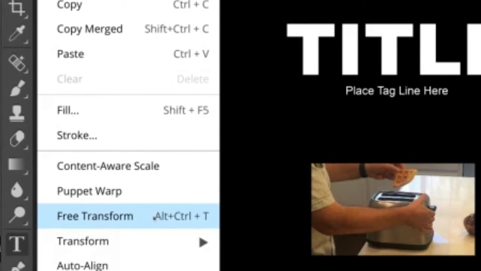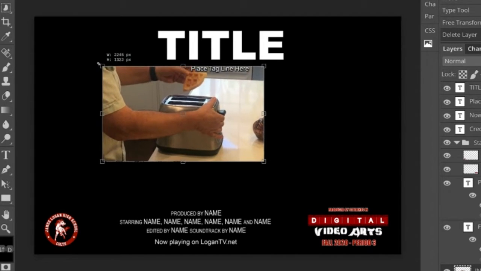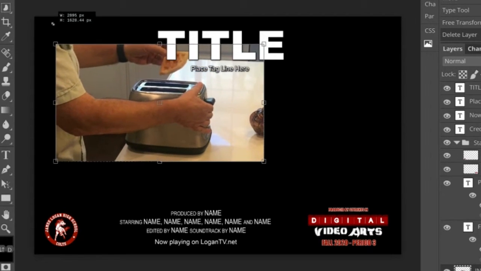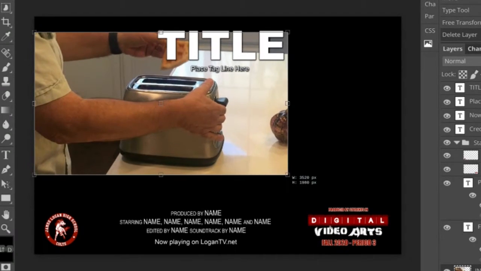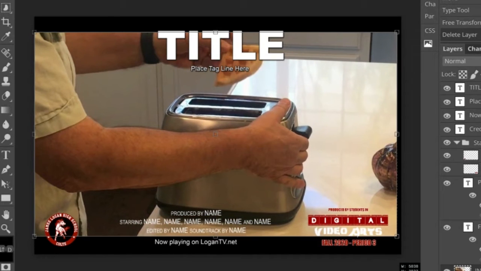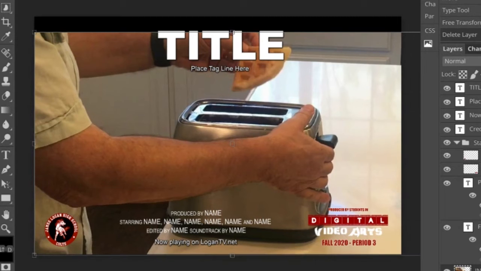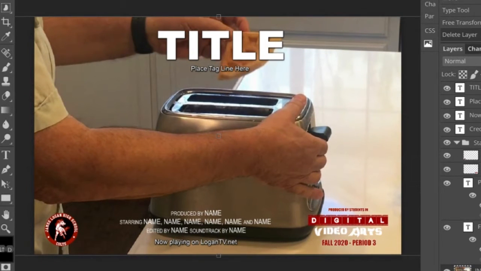Free Transform, and now pull a handle and drag it, but notice how the shape changes, so hold the Shift key as you do it to keep the shape correct. It might take you a while, holding Shift, clicking on a corner, and dragging it out until it fills everything. You can see the edges are going to be cut off a little bit, but I need to make sure I cover all the black space in it. Once I have that size correct, I can go ahead and press the Enter key.